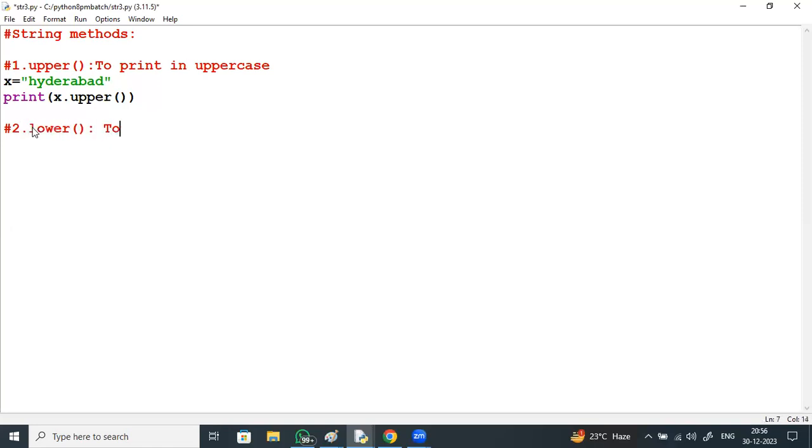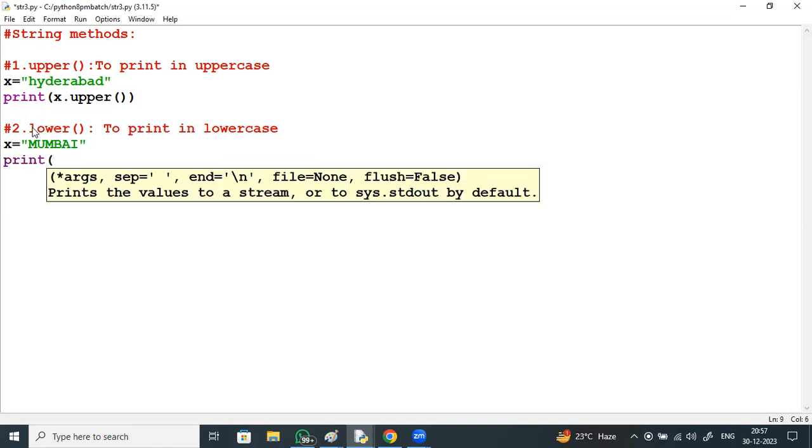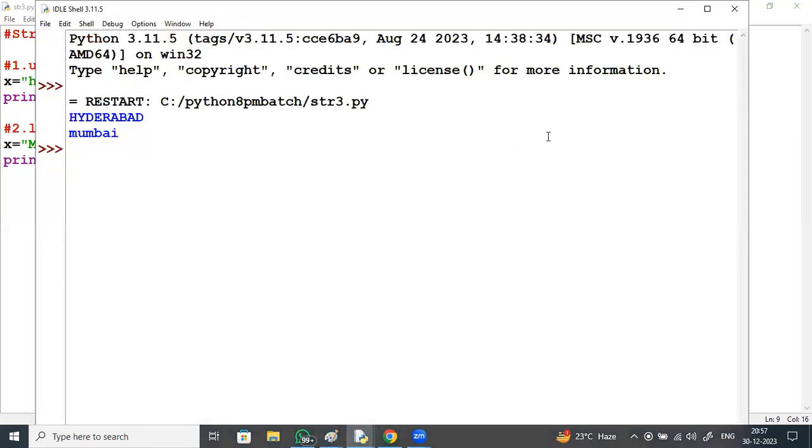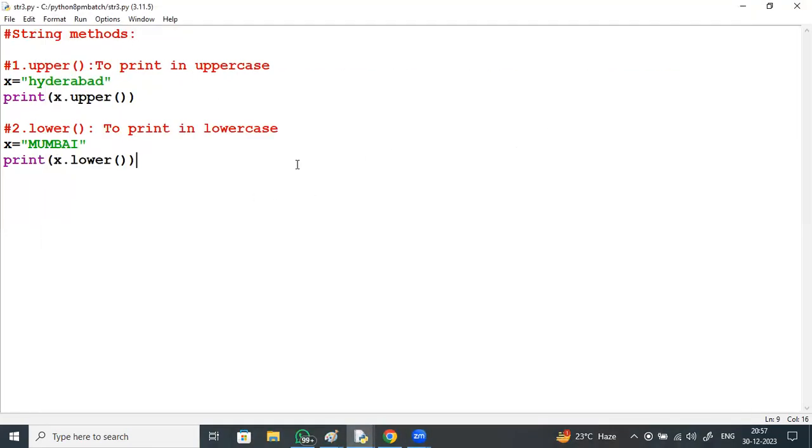Lower, to print in lowercase. X equal to Mumbai. X dot lower prints Mumbai in lowercase. That's fine. For example, I take X equal to India.